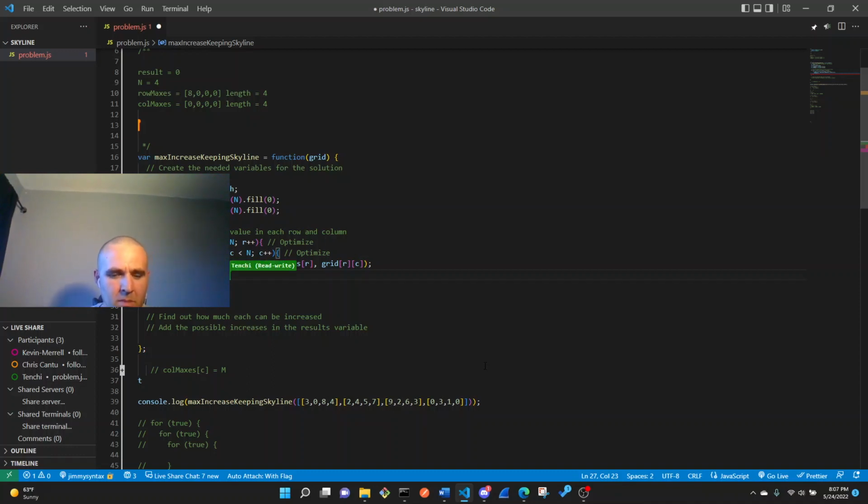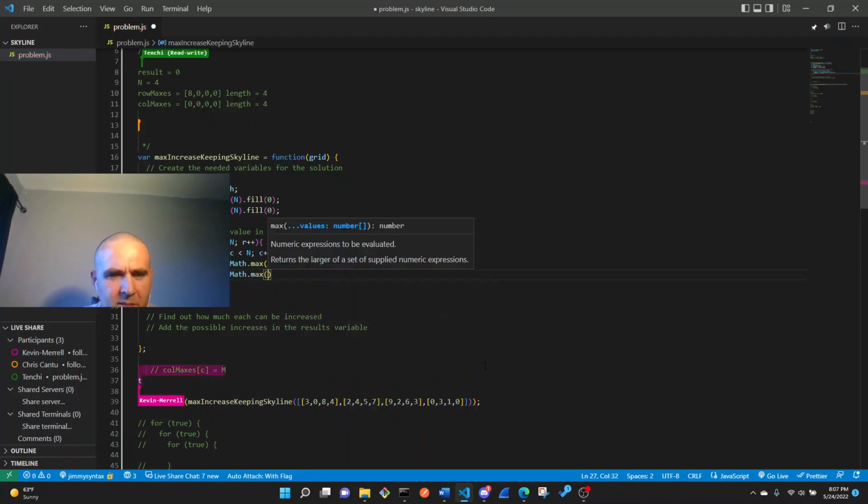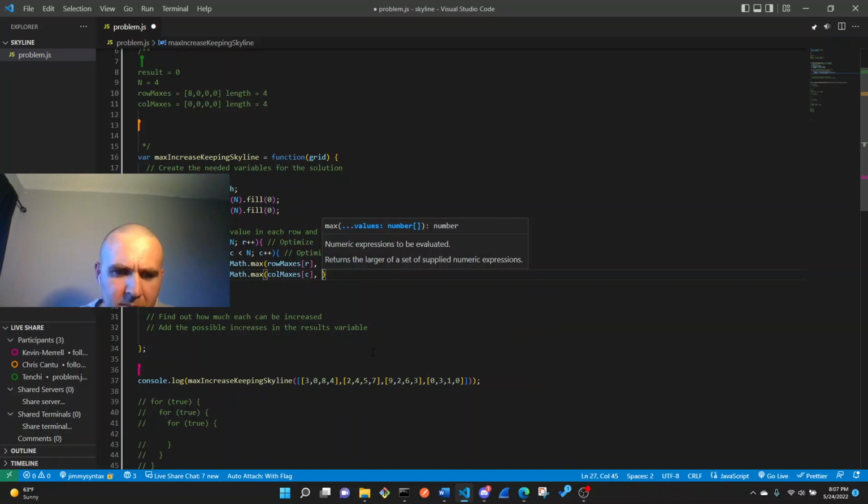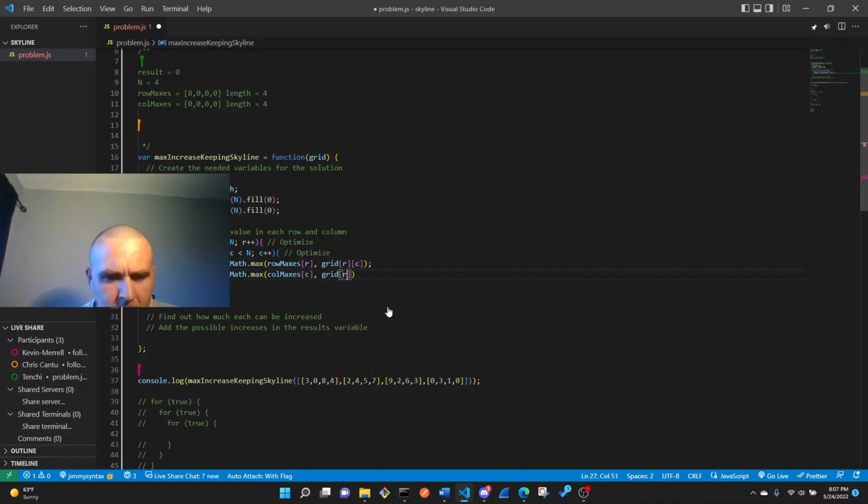Math.max. Then what? We'll compare the column max again. So we're comparing the column max of the column, right? With what? Then it'll be the grid of the column and the row. Column and row, or row and column? Column and row, yeah.